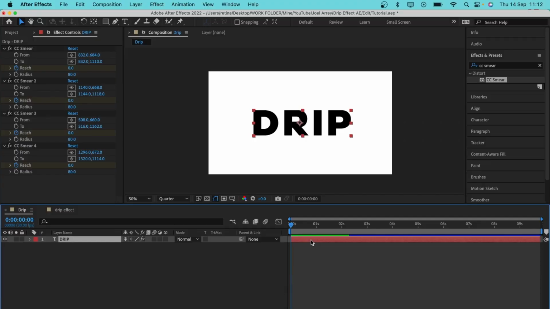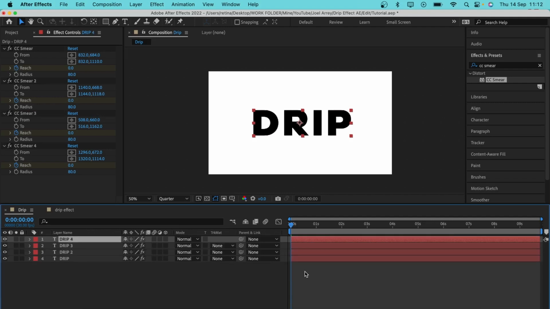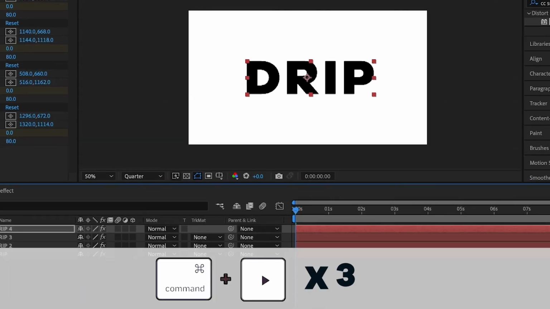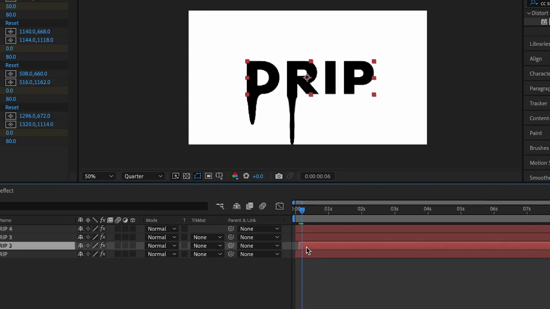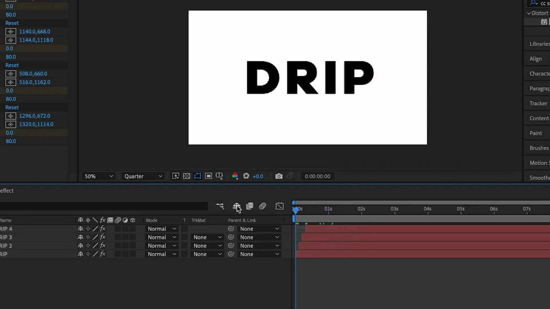To spice this up, I'm going to duplicate the text and add some extra colors to it. So I'll press U to hide the keyframes. Then I'll press Command D to duplicate these. So I'm going to create 3 duplicates of it. Then I'll offset this by 3 frames. So what I'm going to do is hold the Command key, then press my right arrow key 3 times to move 3 frames ahead. And I'm going to do it with all of the duplicated layers.